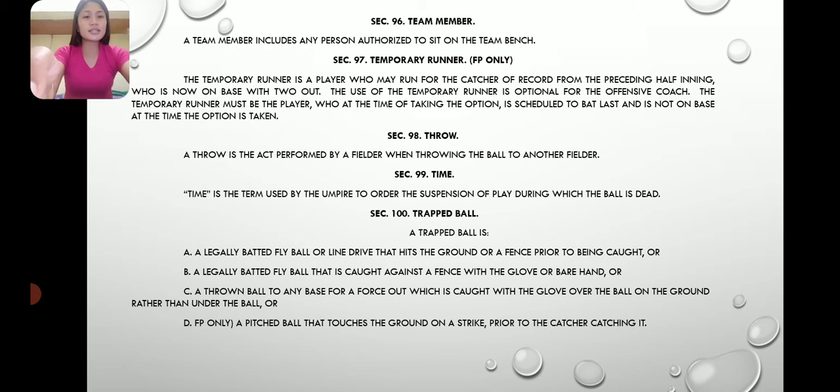Section 96, team member. A team member includes any person authorized to sit on the team bench.